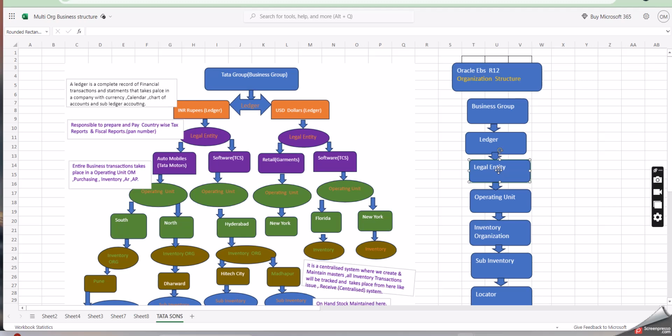At least one legal entity will be defined, or we may have more than one legal entity also. Legal entity is responsible to prepare and pay country-wise tax reports and fiscal reports. Legal entity will be identified by a unique number, nothing but PAN number. Each legal entity will have a unique legal identifier. By using that, we prepare and pay country-wise tax reports to the government.